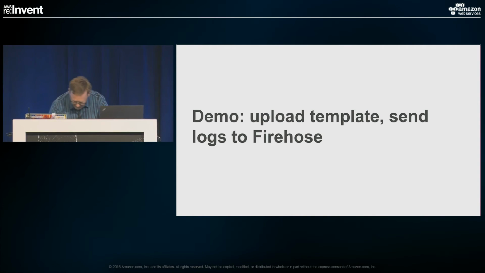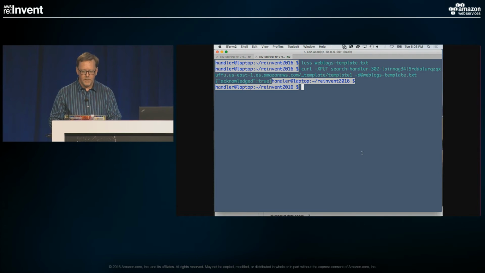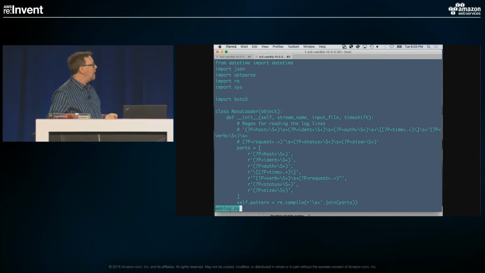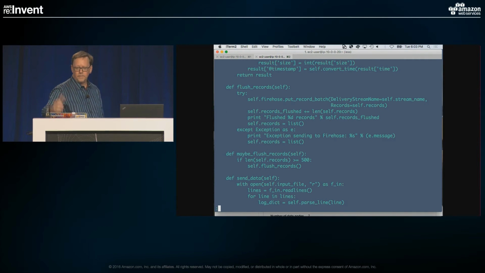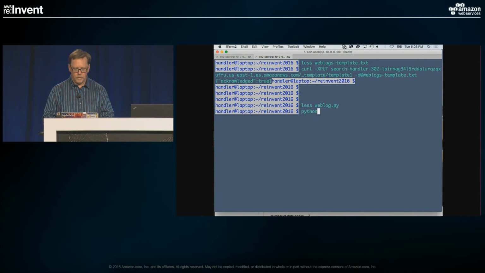So if I come back over here, oh, I wasn't supposed to. I was so anxious to upload my template, I did it early. Okay, so we can look quickly, just again, to give you an idea. There's my regular expression that I use to match the line. I do some time conversion, and actually I can time shift to the present, parse the line, flush the records. Here's the put record batch. That's it, right?